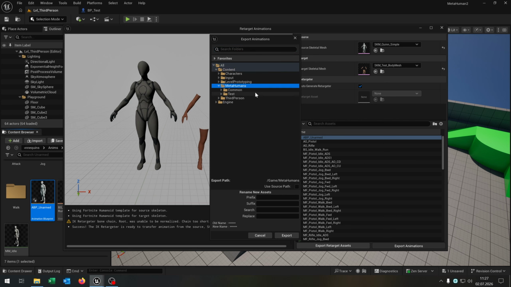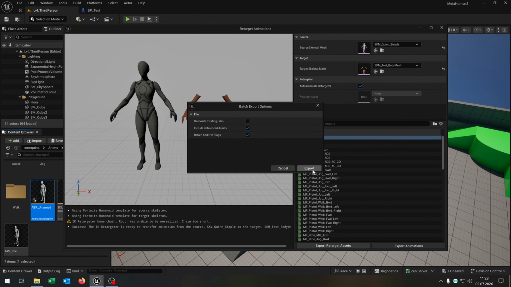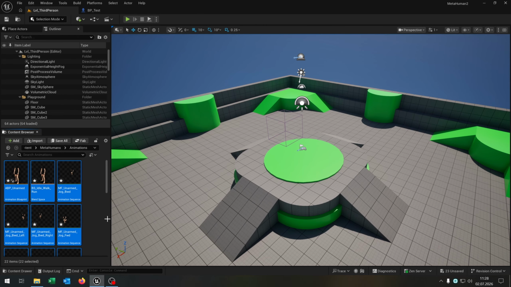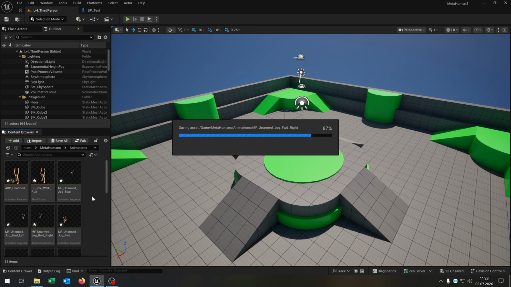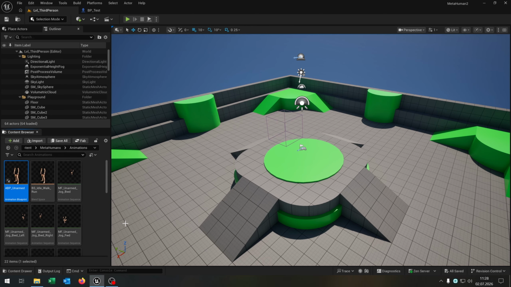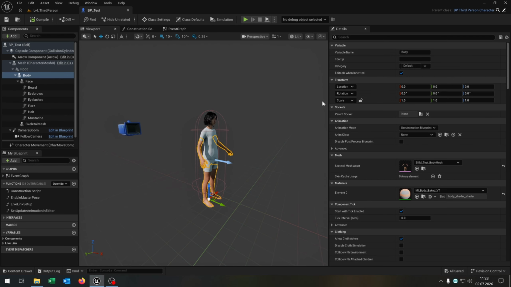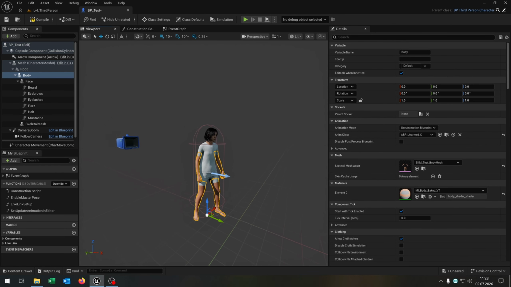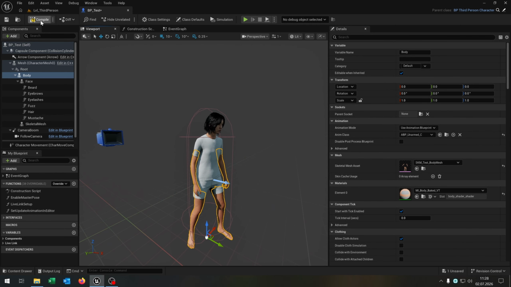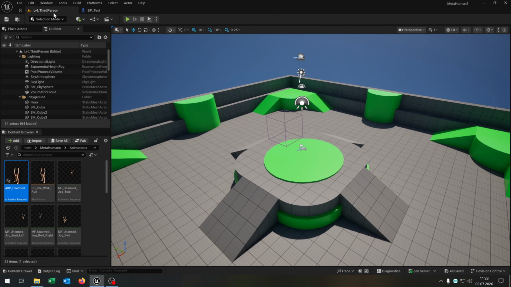Go to our MetaHuman folder, create a new one, Animations. Export, export. After that, we have all the animations for our MetaHuman. We select the unarmed one, go back to our MetaHuman and put it right to the animation class. And as you can see, it's already working. We hit compile and save.